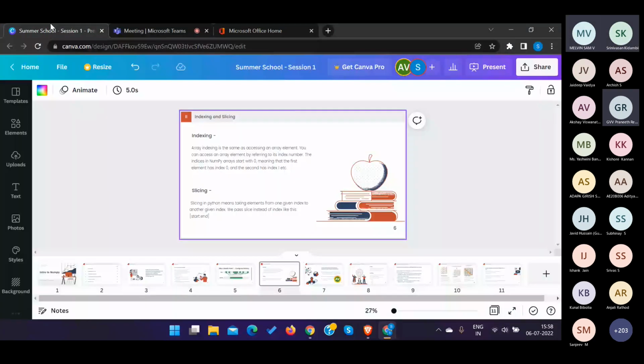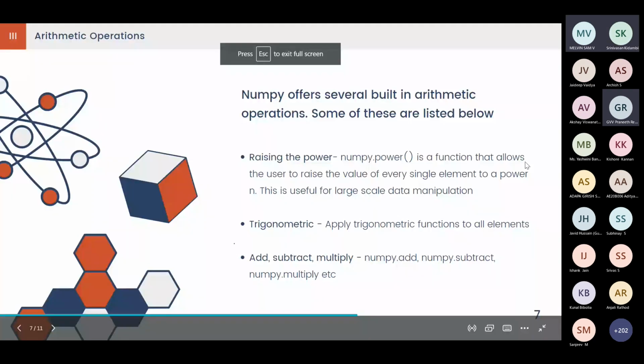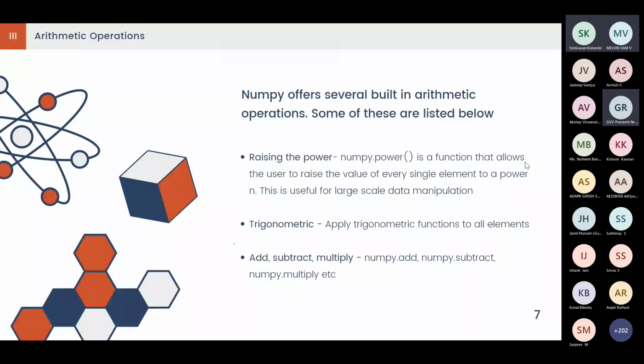So yeah, moving on. So NumPy, again, as I said, mathematical operations is the mainstay of NumPy. So let's start looking at some of the arithmetic operations that NumPy offers us. I've just listed a few here. There are many. Some of them: you can raise the power of every single element. So this is where NumPy is very powerful, what you can do to all the elements in a single go.